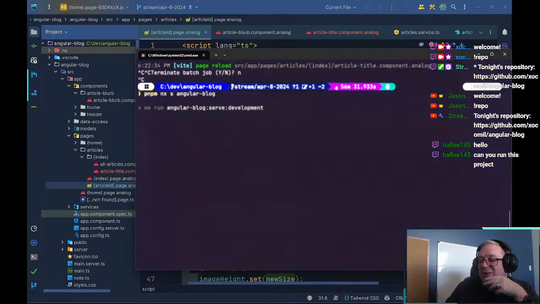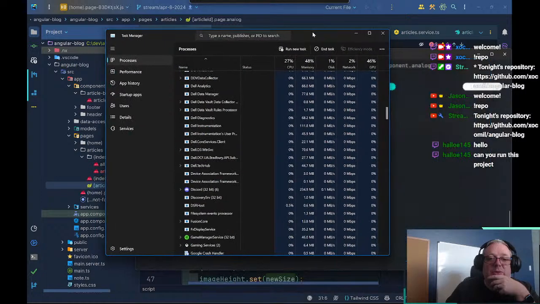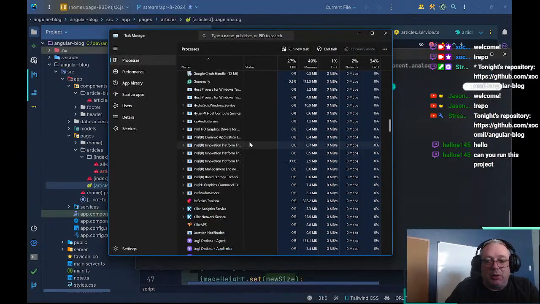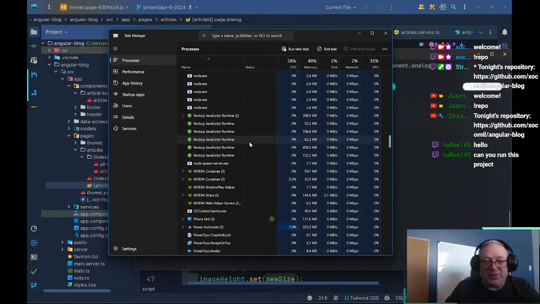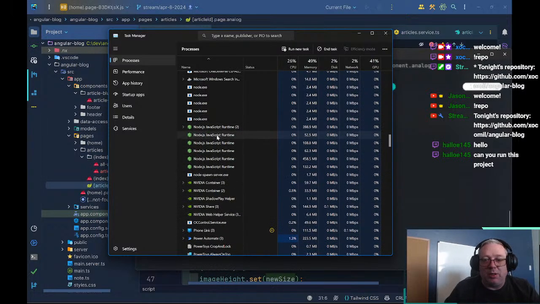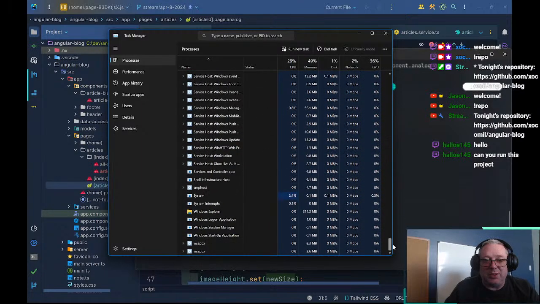It's a bit crazy that it's taking this. Something interesting, let me bring this over and show you guys. So for whatever reason on Windows, I'm having some trouble with Analog where it's just leaving a whole bunch of node servers.